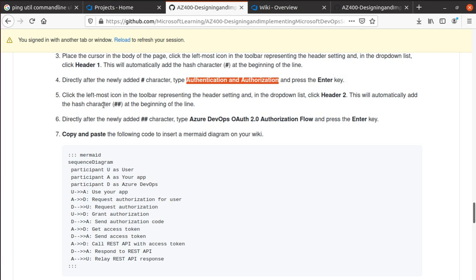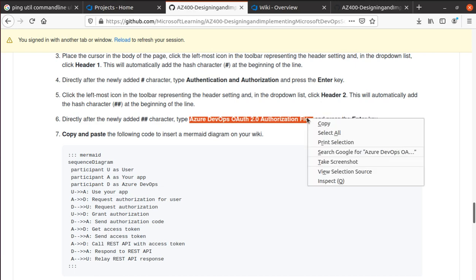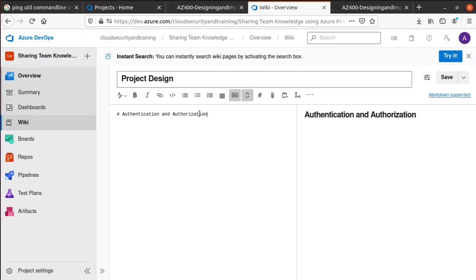Click the leftmost icon in the toolbar representing the header setting and choose header 2. And what we're gonna do, Azure DevOps OAuth2 authentication flow. This is something else we need to learn. So come back over here and click header 2. We're gonna say this is gonna be DevOps OAuth2 authorization flow.